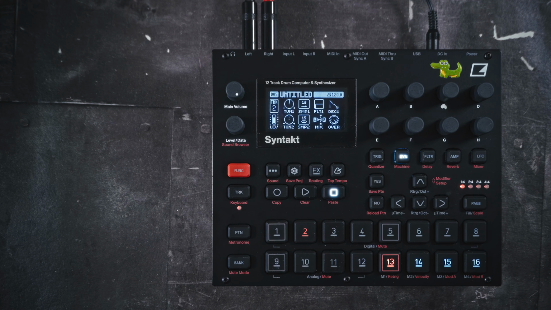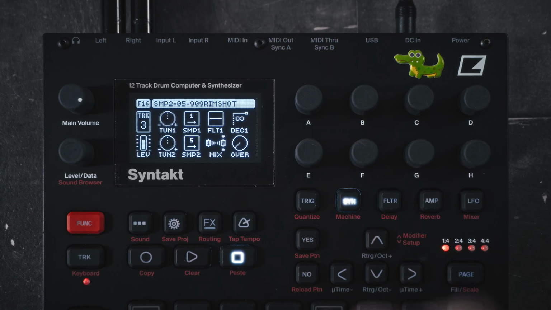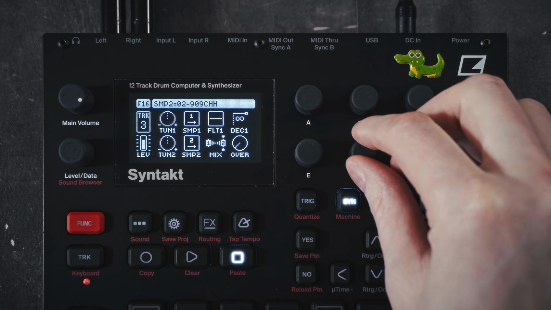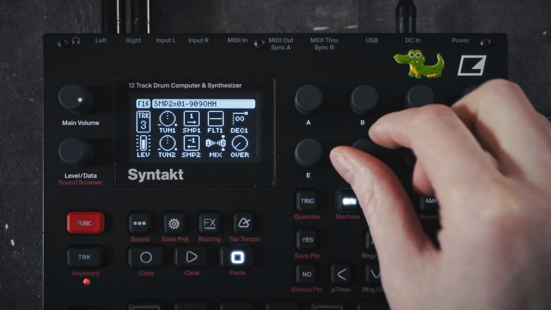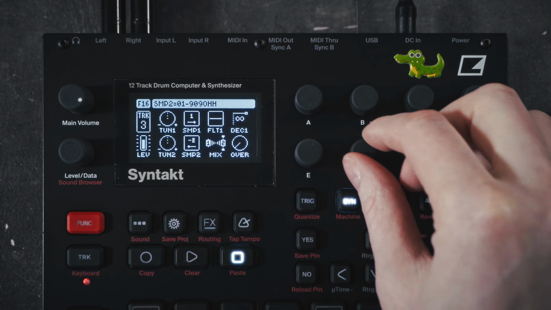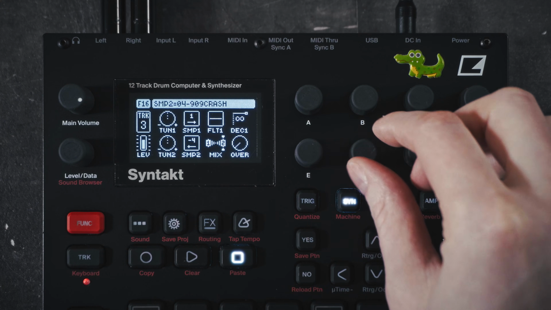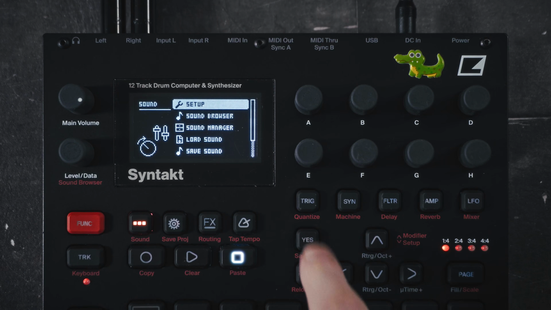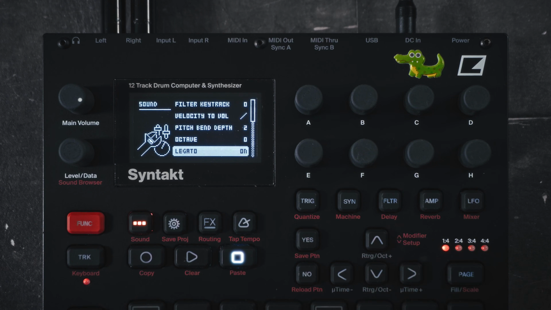If we go further down the sample list, a minus sign appears, indicating reverse playback of the samples. Not only portamento but also legato works with samples. This option can be found under Setup Legato.